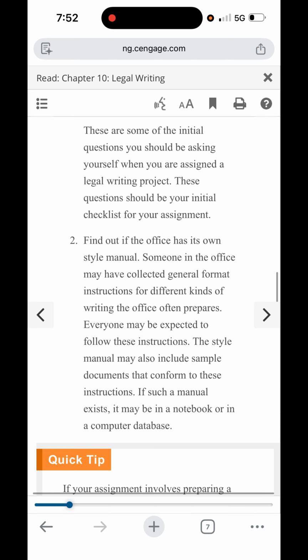These are some of the initial questions you should be asking yourself when you are assigned a legal writing project. These questions should be your initial checklist for your assignment.